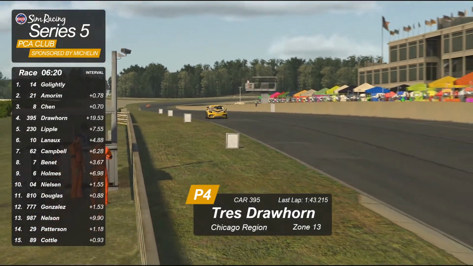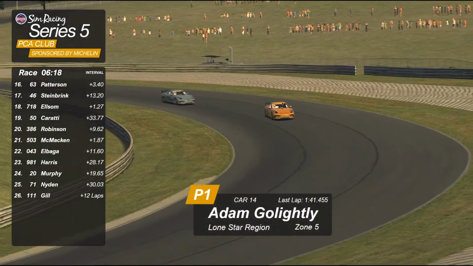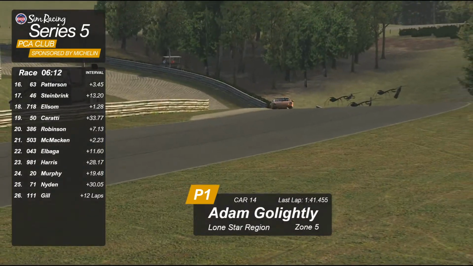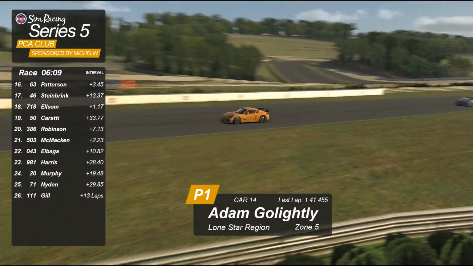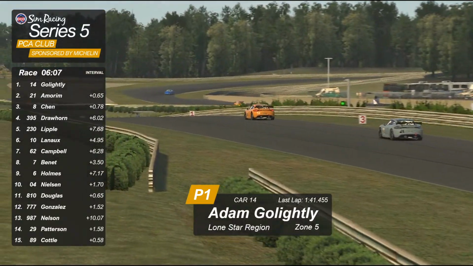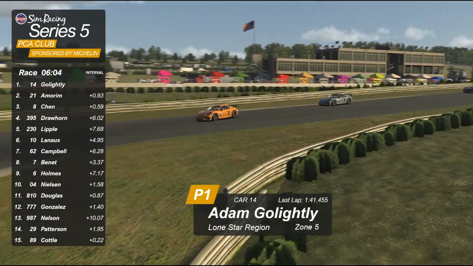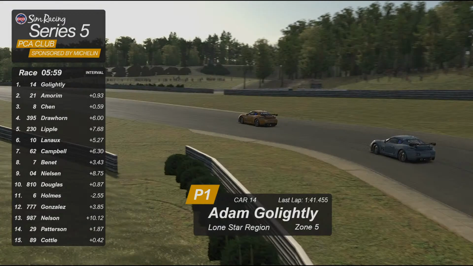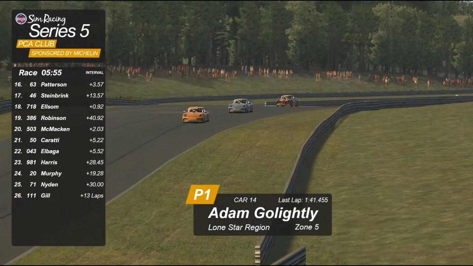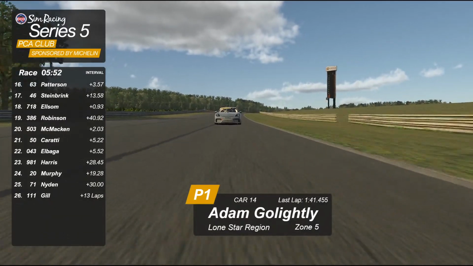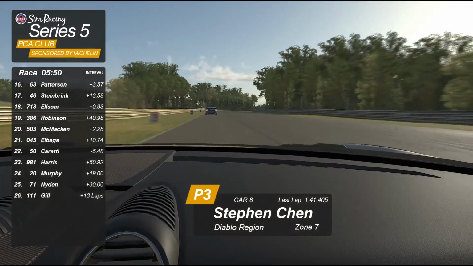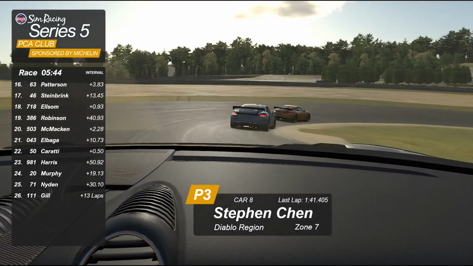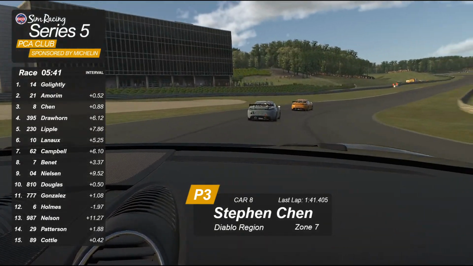So new leader here with 6 minutes to go, and it's the new man, Adam Golightly, out of the Lone Star region of the PCA, who may be on track to win on debut now. He has definitely got to hold off a hard-charging Raphael Amin and Stephen Chen, though. This is going to be a tall order for the rookie as he comes into turn number 4. All 3 of them are lined up nose to tail for the final 6 minutes. So now this completely becomes about whether or not Golightly can hold Amarim at bay. And Amarim has been the fastest of this trio. But can he hang on?